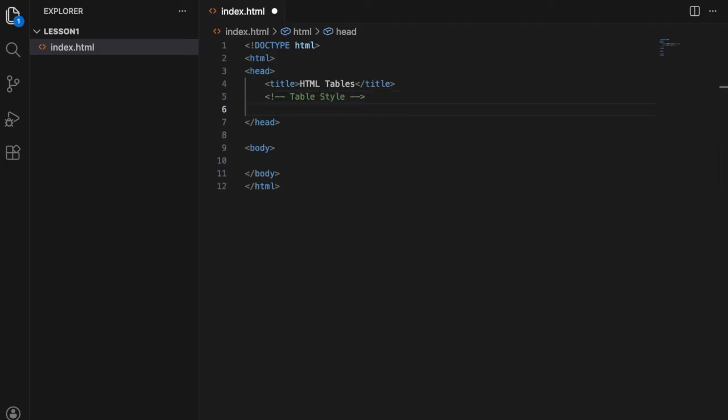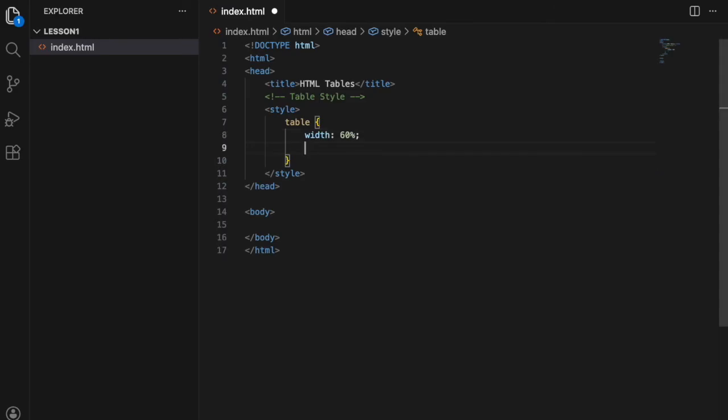The table is styled to be wide, taking up about 60% of the page width, so it looks spacious and easy to read. The borders of the columns and rows are collapsed, meaning all cell borders are merged into single clean lines instead of having double borders. This gives the table a neat, compact, and well-organized appearance in the browser.